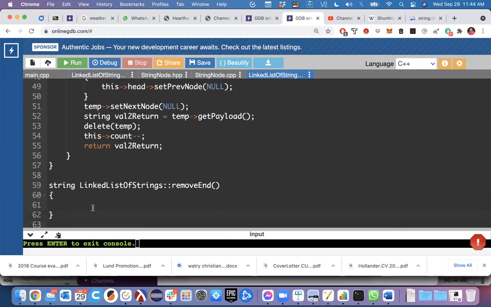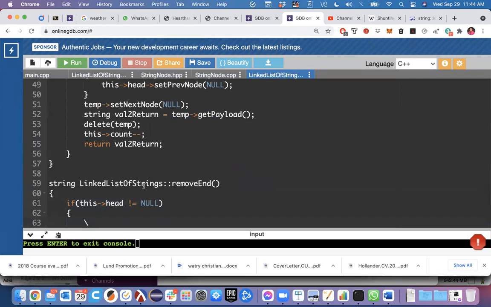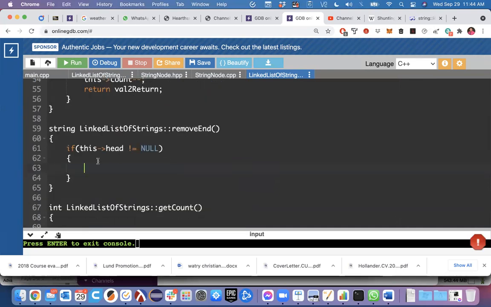Now let's write remove end. So we're only going to do something if this dot head is not equal to null. All right. So this dot head is not equal to null. You can ask the same question multiple ways. You can say, is tail not equal to null? Is head not equal to null? Is count not equal to 0? We're basically asking the question, does this list have something in it? Because you can only remove the end from a list that has something in it.